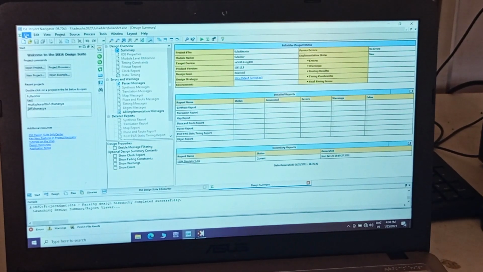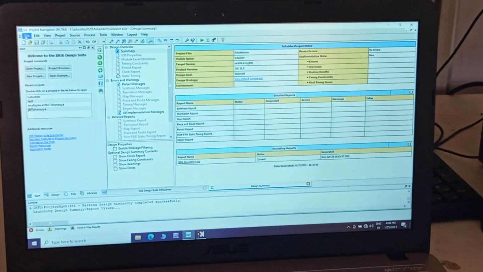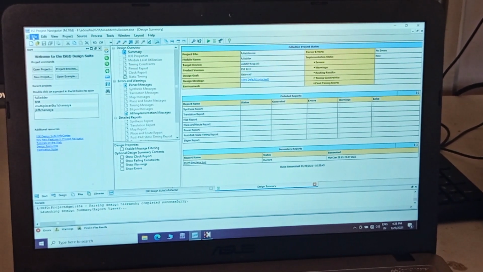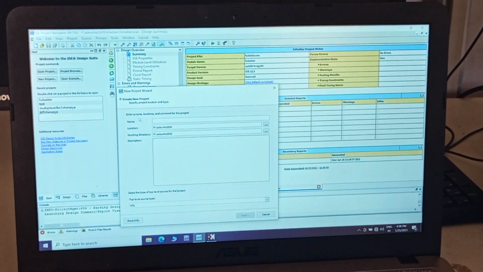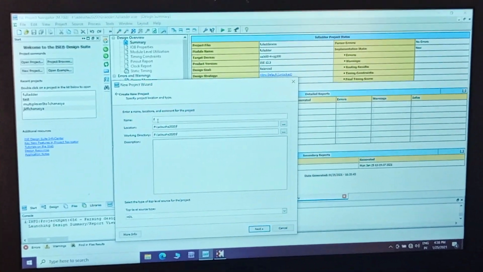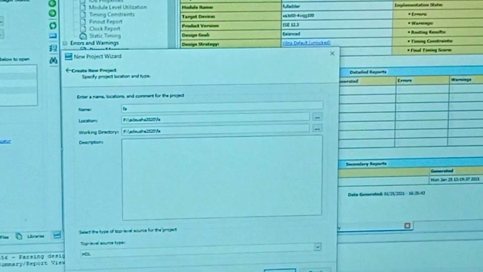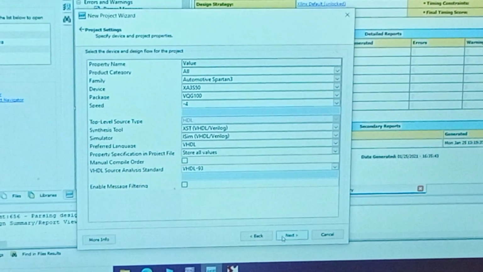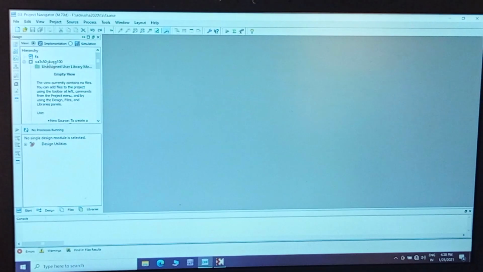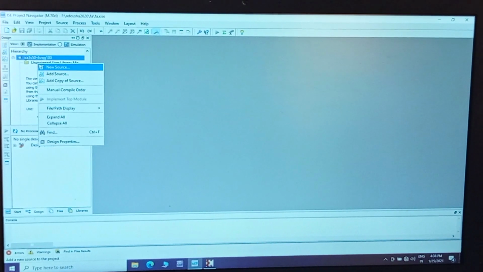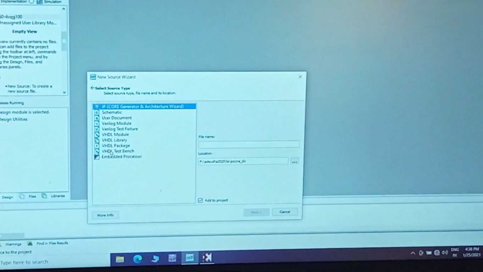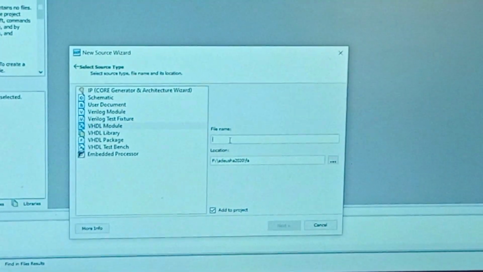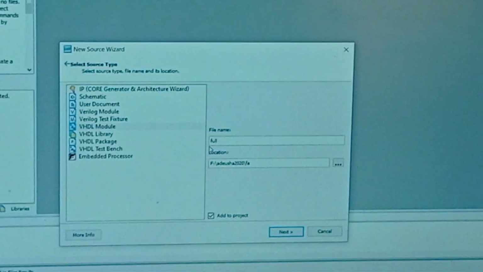Myself Ushashree. Now I am going to demonstrate how to execute VHDL coding of full adder. Go to File, select New Project and give the name full adder. Select Next, Next, Finish and click on XA3C, New Source. Select VHDL module and give the file name full adder.